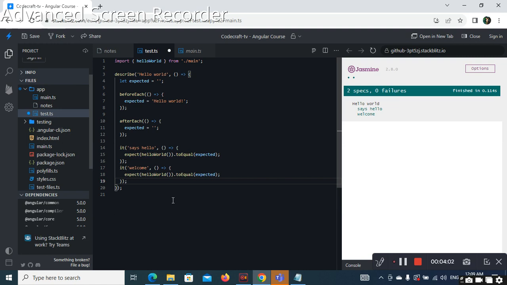And then beforeAll: this function is called before all the specs in the test suite are run. And then afterAll: after the specs in the test cases are finished, that is when we call afterAll. afterEach is called after each test specification is run. These are the activities we call in Jasmine.